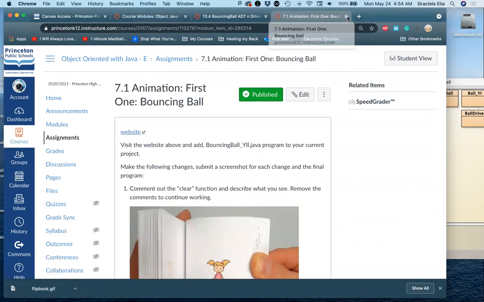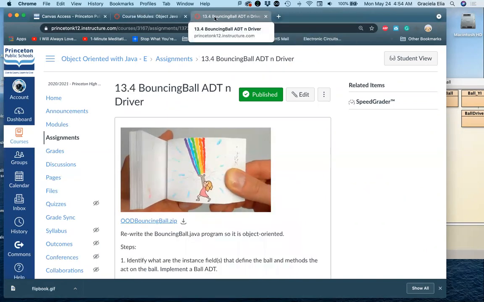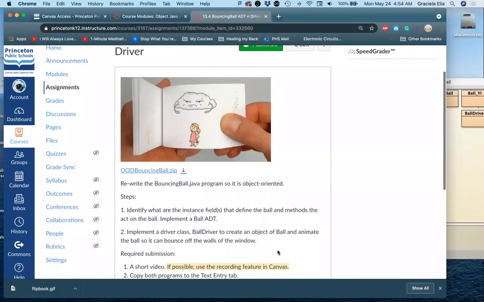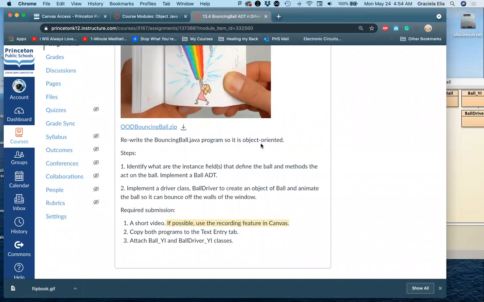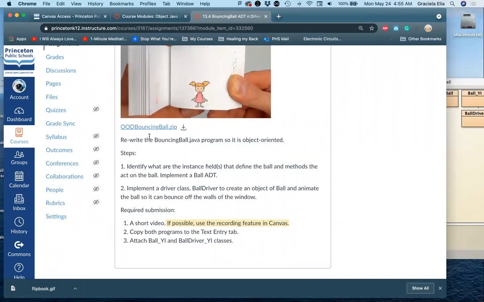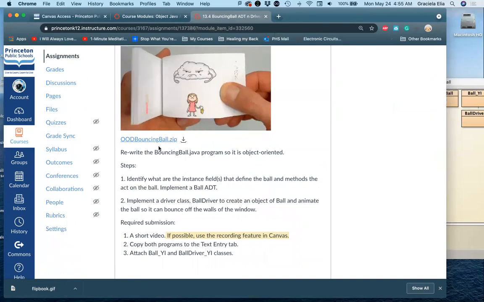Let me close this, we delete it, and let's go back to what we have to work on. I'm giving you step-by-step instructions on what to do. First of all, you need to download the BouncingBall project.